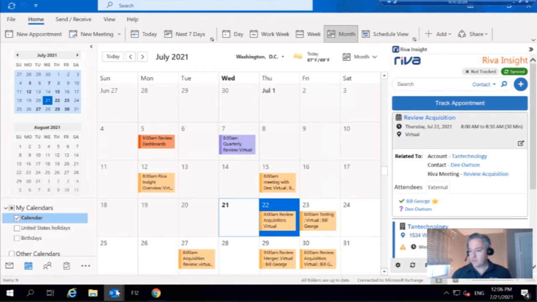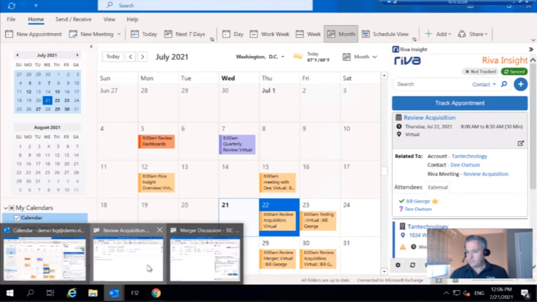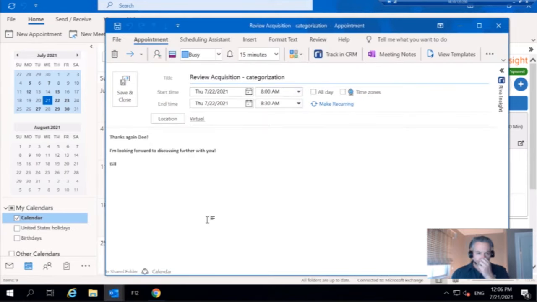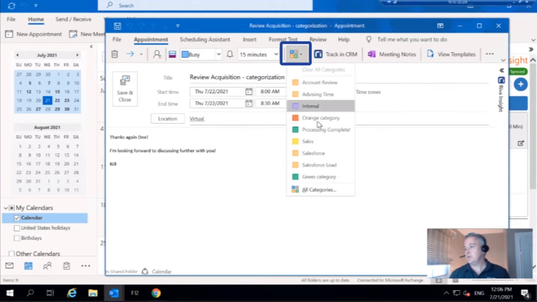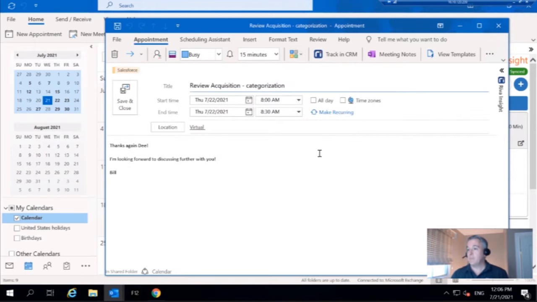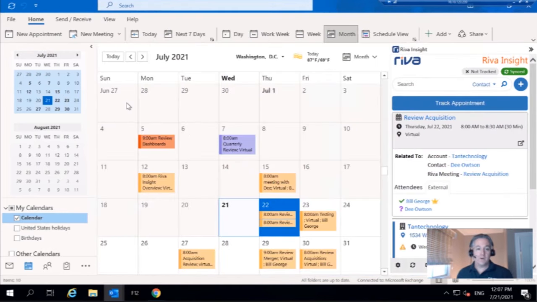So I'll go find my meeting here. Here we go. So in this case, I'm creating my meeting just as what we saw before, but in this case, I'm actually going to specifically leverage this category, the Salesforce category right here. Now, when I have completed that, I just click Save and Close, and Riva will go through the same steps that it went through before in how it creates that interaction and how it creates that event.